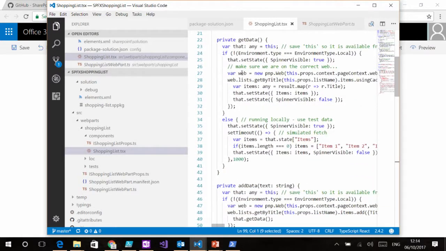And then I'm using this PnP.js library to call the REST endpoint for SharePoint. But I've also got a test here because I can see whether I'm running locally or not, and put mock data in here, which is what this bit of code is doing.